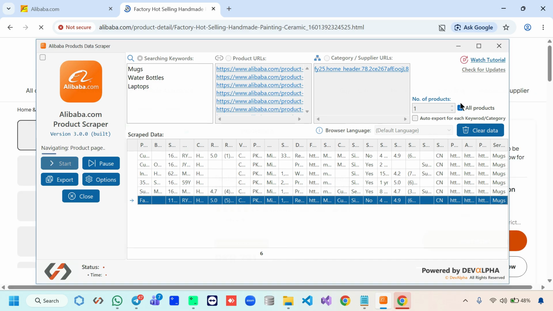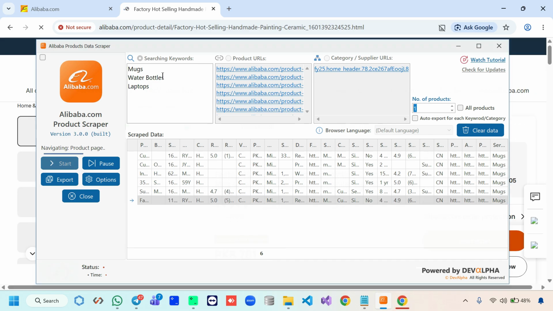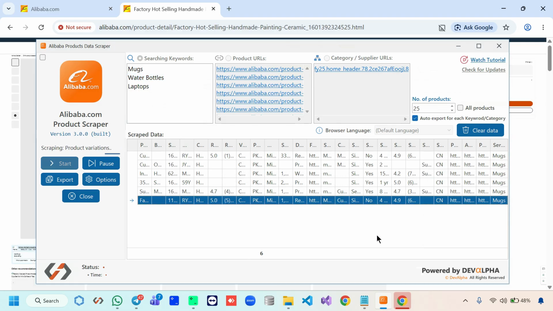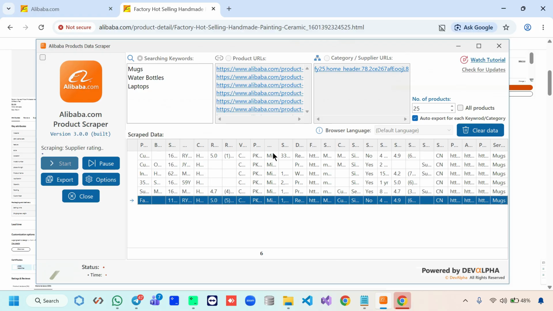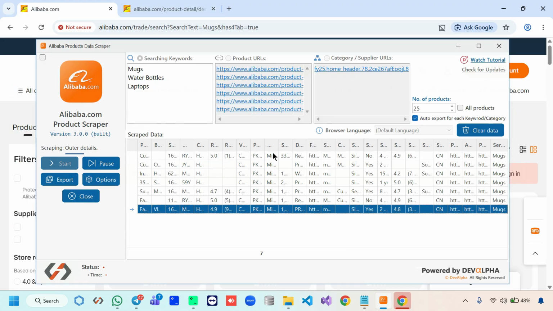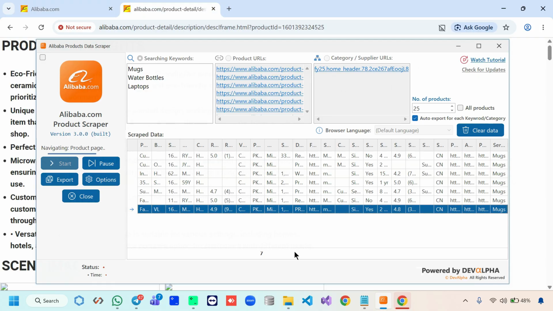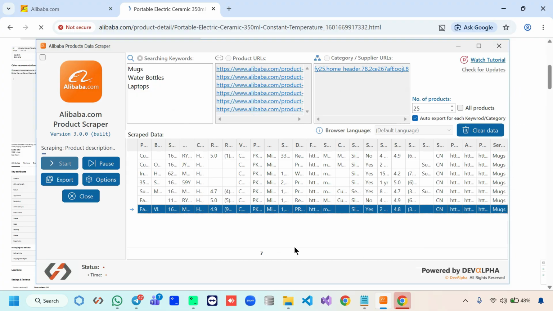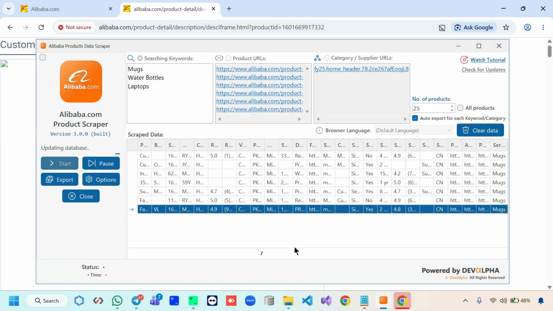And you can also specify the number of products to be scraped for each keyword. For example, I type here 25 products. Now it will scrape only 25 products for each keyword. And if I enable this option, it will also export the data for each keyword separately. It will keep scraping in this way. To save our time, I am going to make the video 2x faster, and after that we will see results.